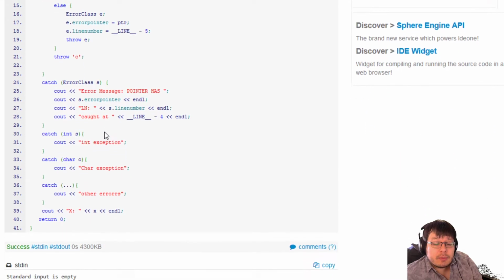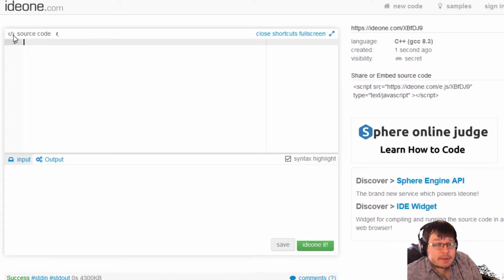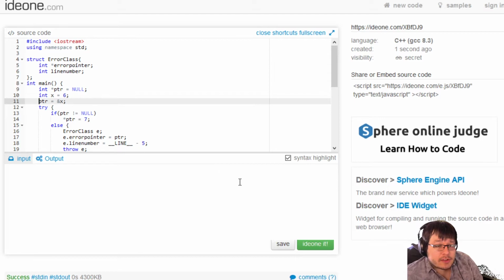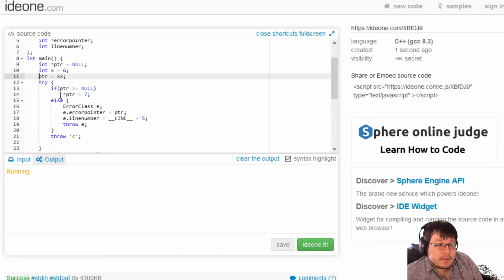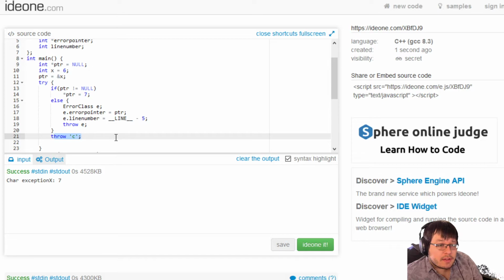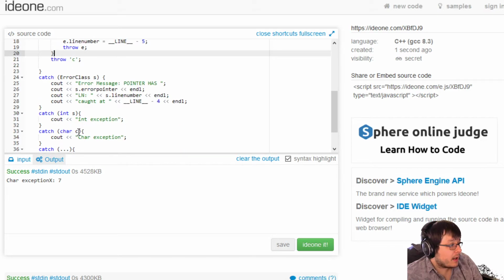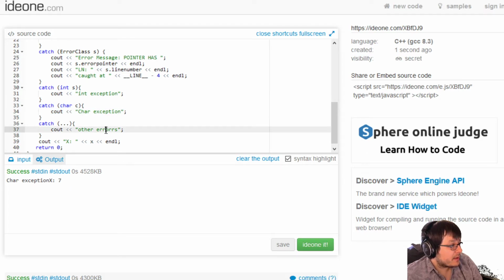What else do I want to say? Well, let's go ahead and switch this code again. So let's edit this. Now let's uncomment that. So this time the exception is not going to be run because this is not equal to 0. So then we assign send, but then we throw C. C is a char, so it's going to be caught by this exception, which just says char exception 7.